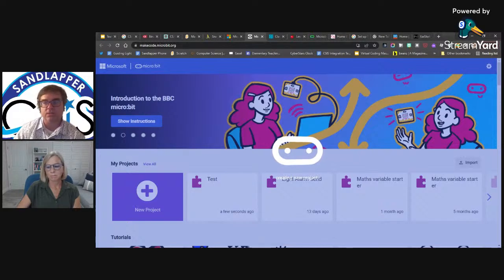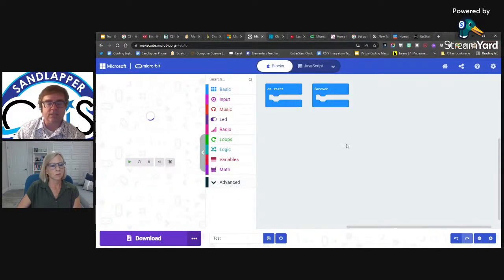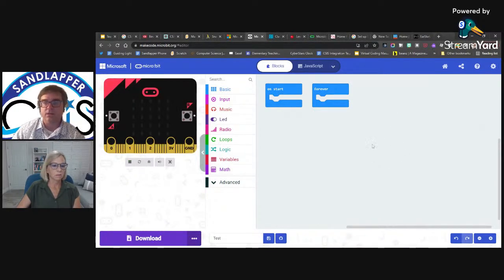So I'm just going to open this up for just a quick second. And again, you'll see it's the same concept. You've got your blocks in the middle, and you've got your preview screen over here on the left, and you've got your editing environment, your sheet that you put code down on, on your right.